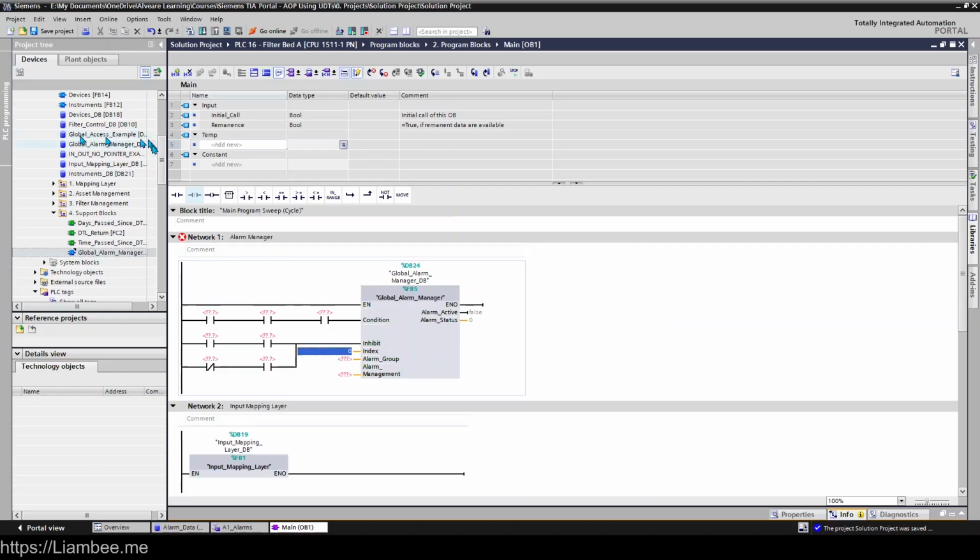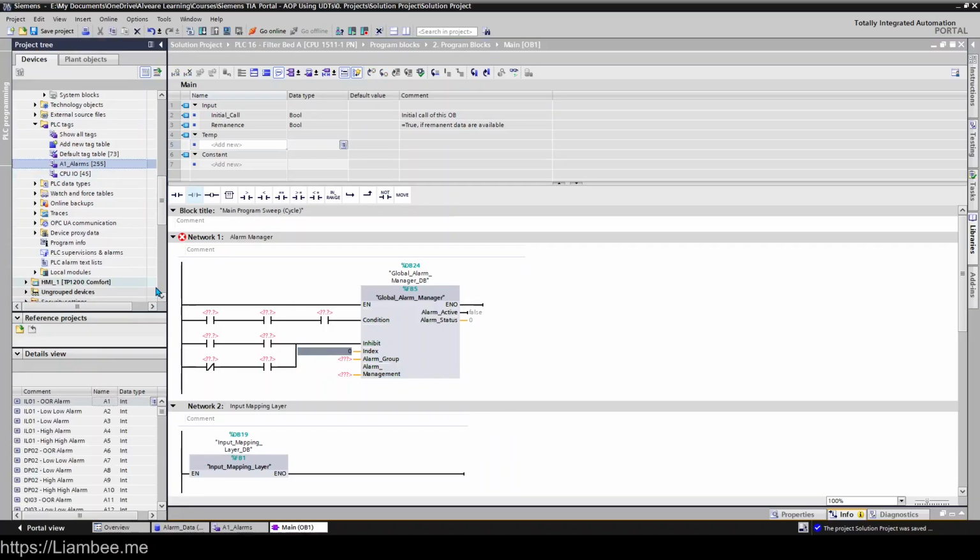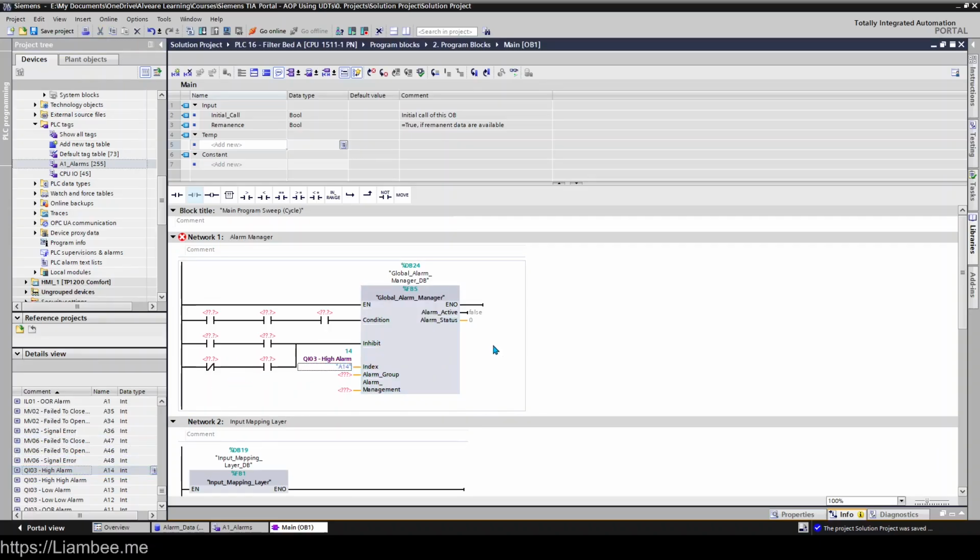So a good little tip here, I might have shown you this before, but it's just to come to A1 alarms, and in the details view, you'll see all of your constants. And you can search or order by name, because you're likely going to know what asset you want to raise an alarm by or what you've called your alarm. And then just say we wanted to raise this high alarm for QI3, you can then just drag it in. And that would then put A14 on there.